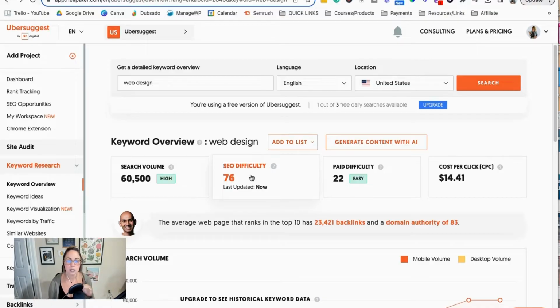Okay, if you're using this keyword research tool to do Google Ads, then you pay attention to the paid difficulty and the cost per click. I only focus on organic SEO, so we're going to take a look at this right here. The higher the number out of 100, the more difficult it's going to be to show up on Google for this specific keyword. As we can see, this keyword is pretty brutal.